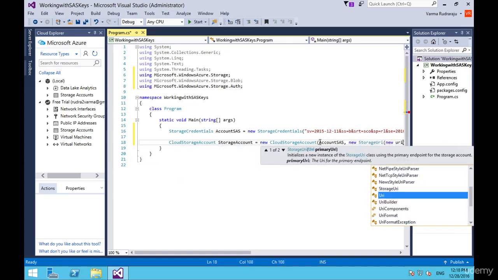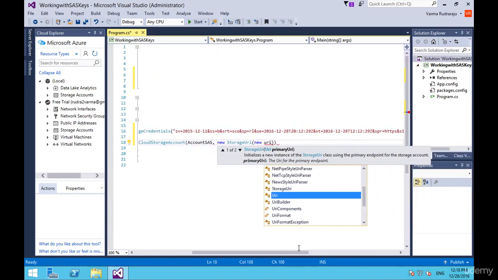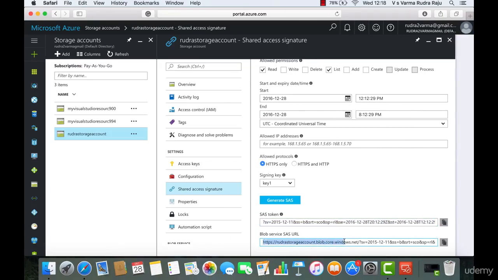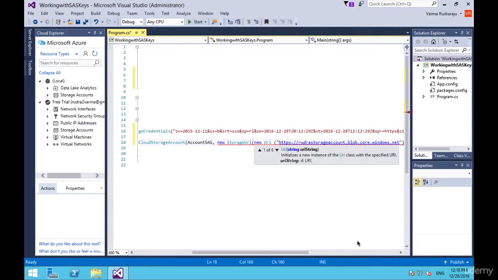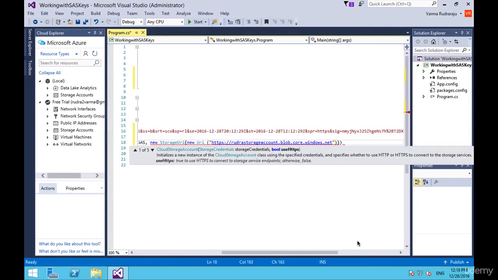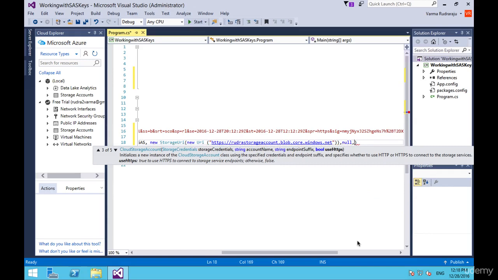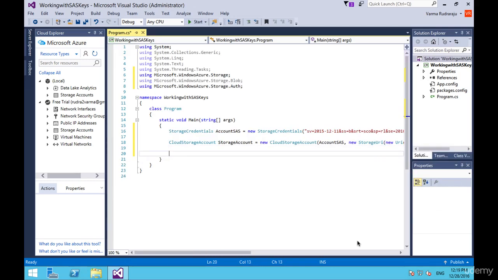And that takes a URI. Storage URI is nothing but a primary URI and a secondary URI. We are going to create only the primary URI in this case. Now I'm going to copy the URL from here and then paste it here. And I'm going to leave the remaining URLs empty. That's it. We have created a storage account.